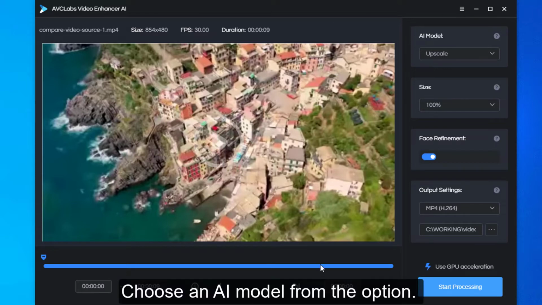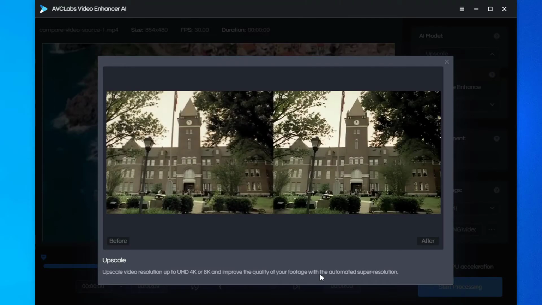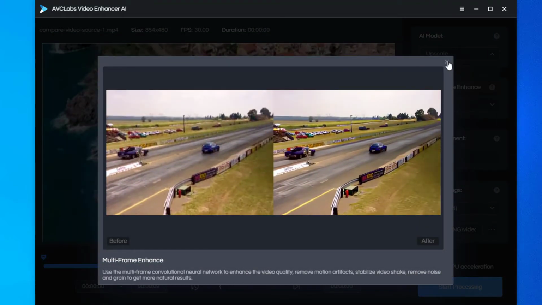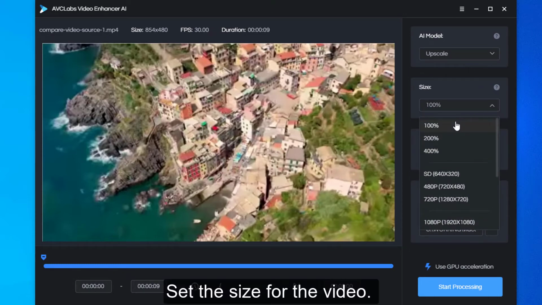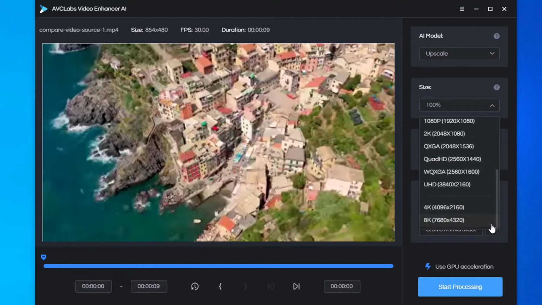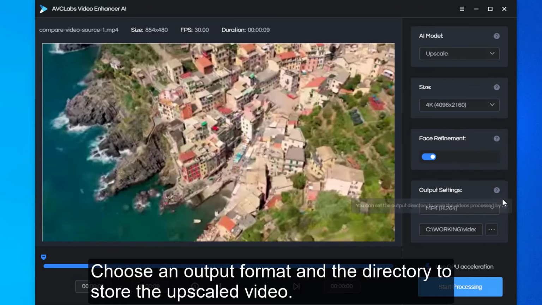Choose an AI model from the option. If you have no idea about the model, just click the symbol beside it to play a video guide. Set the size for the video. Choose an output format and the directory to store the upscaled video.